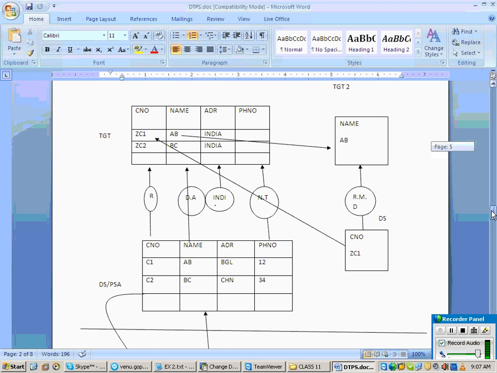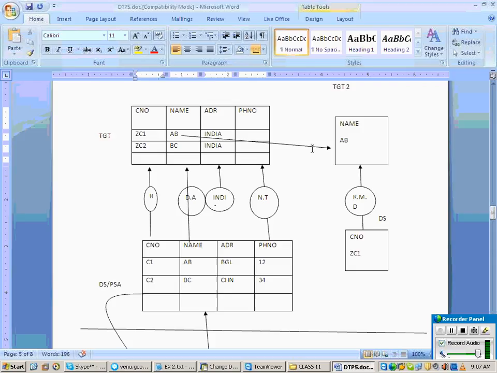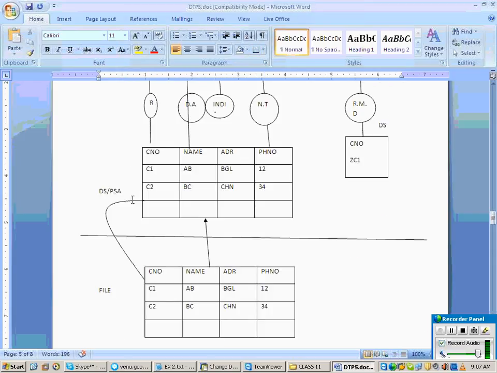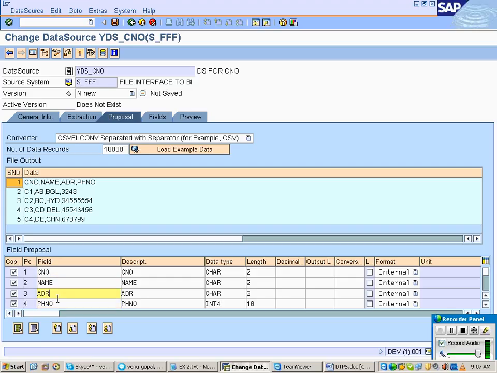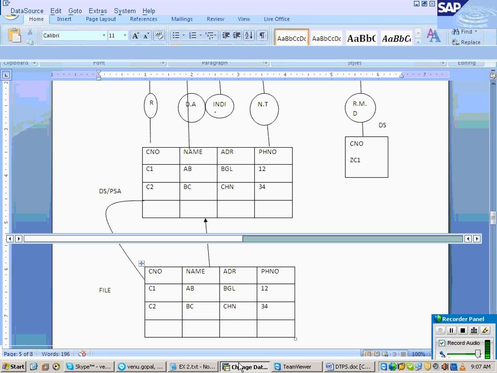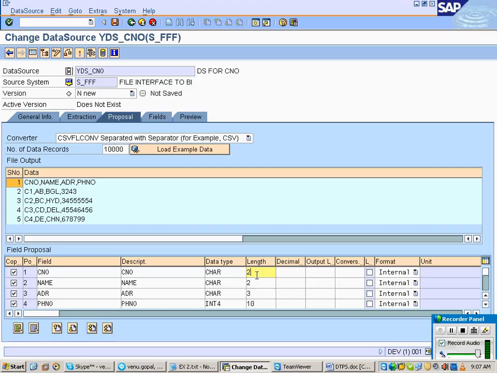Right, so the data source is proposed by the system itself. Just observe: it has customer number, name, address, and phone number. Here you can see it vertically, but what I represented is horizontal. What length has it taken for your data source? Because in your file C1, C2, C3, the maximum is what is there, so the length is taken based upon that.